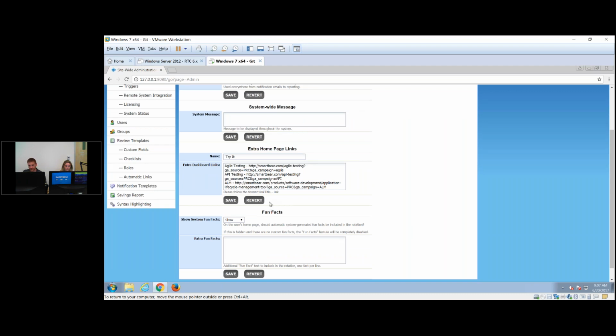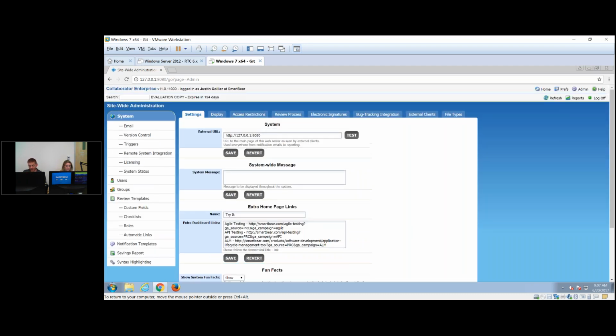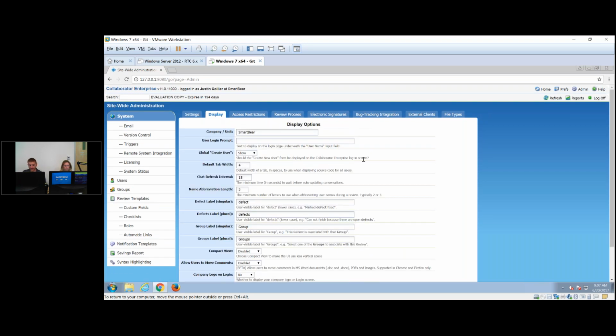So this is fun facts. I just mentioned that just a moment ago. We have homepage links, those kinds of things. There's really not a whole lot on the settings screen specifically that I want to point out. So we're going to move forward and get to the display area.